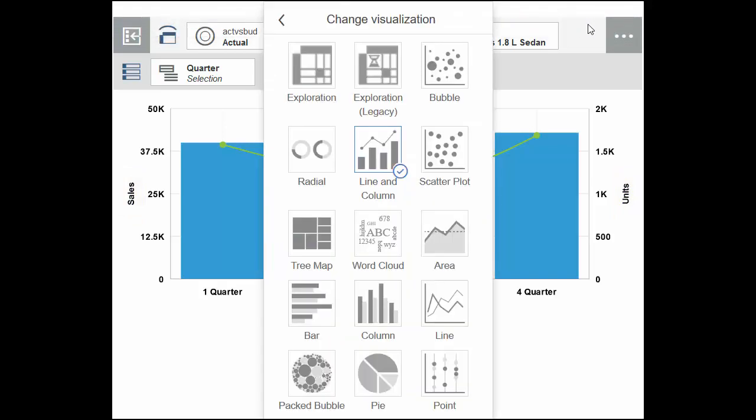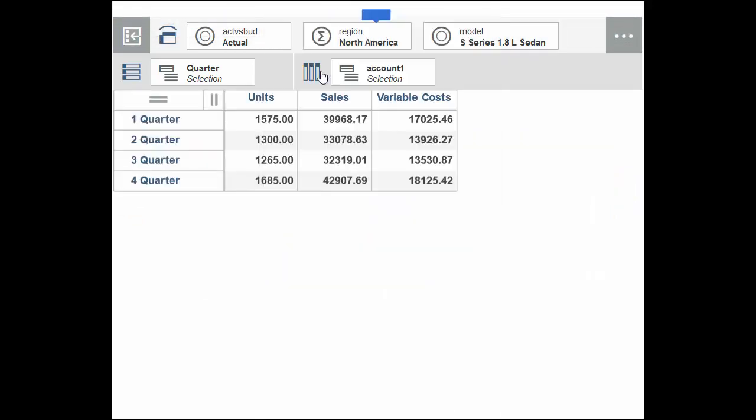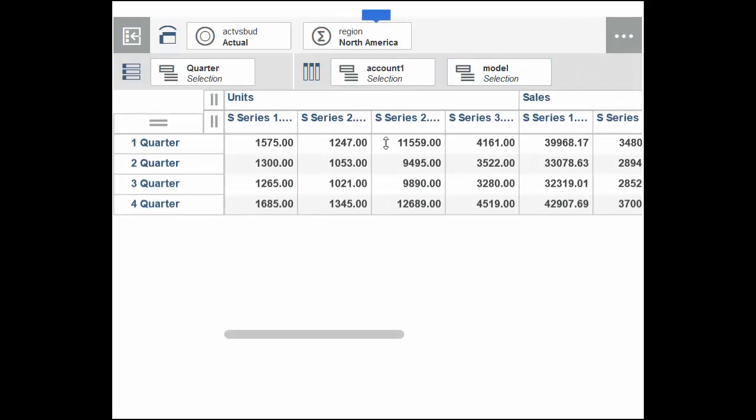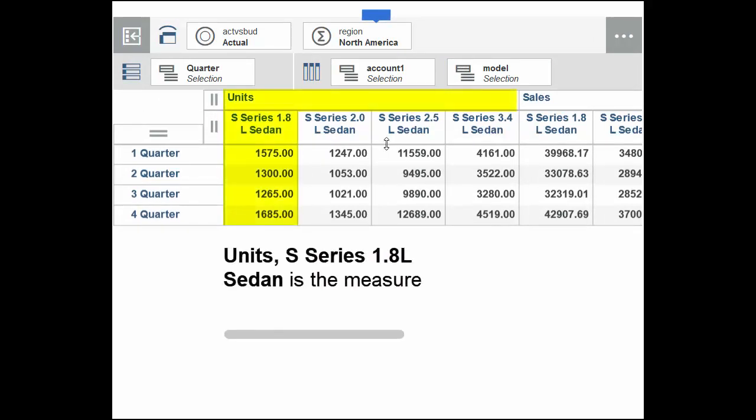If you have stacked column dimensions, the measure is the combination of members that identify the column being charted. Here, the model dimension is stacked above the account one dimension. There's a lot of data in this view, but if you're creating a visualization that supports a single measure, you're only interested in the first column, which is identified by the members units and S Series 1.8L sedan.